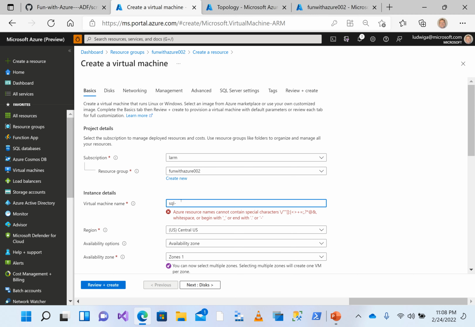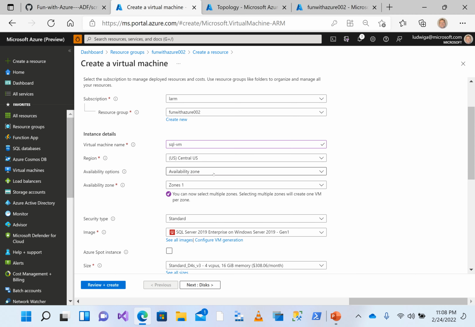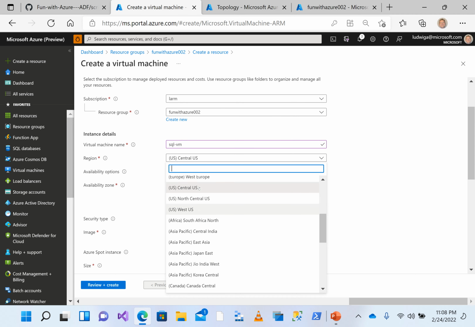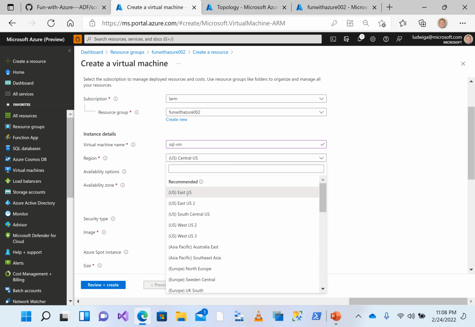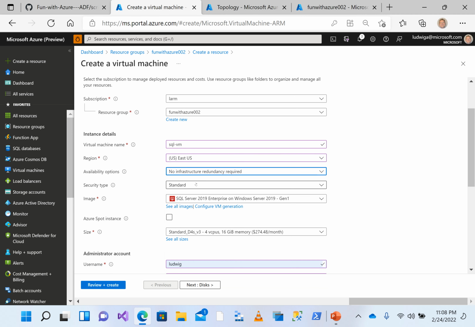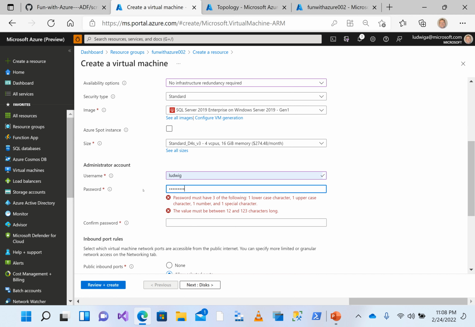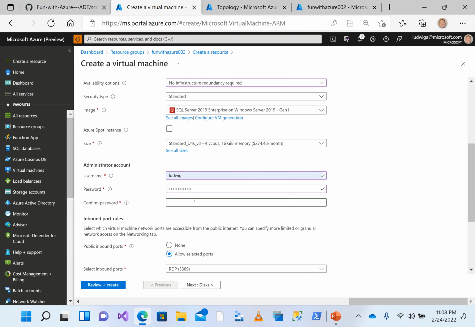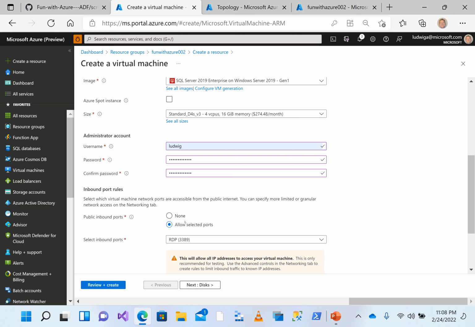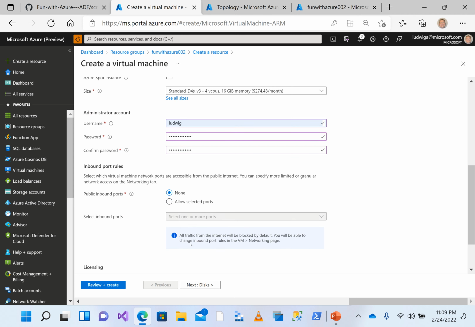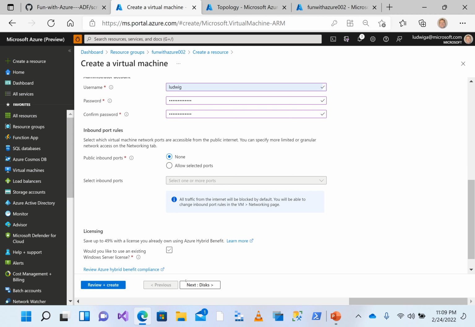SQL VM. It's gonna be my name, and I want this to be in East US. Let me check that one out. Okay. And we don't want a redundancy. Standard is fine. SQL 19 is fine. Let me make sure we have the right password. Of course, a very secure one. Okay. Put that in. And then we don't want that VM to have an RDP port.